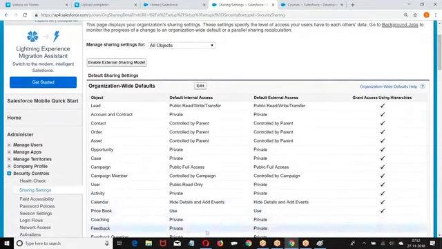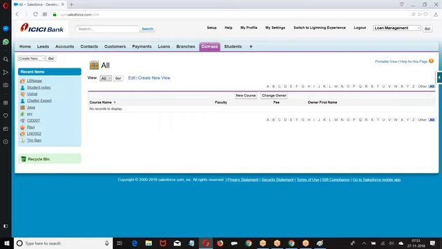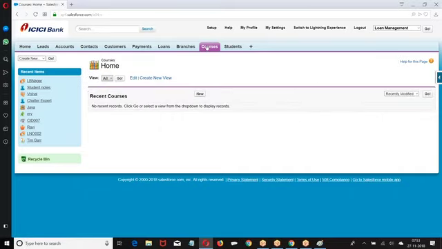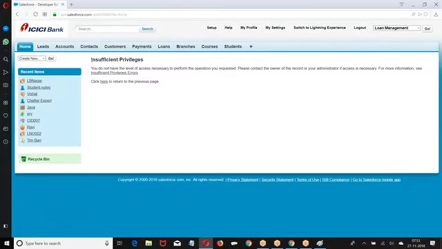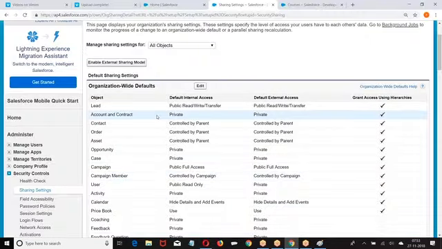Now, go to the student, open the course. I logged in as two different users on two different browsers. Now I was able to see it here. Now click on edit. Insufficient, because I gave OWD as private. When I gave OWD as private, you can see the record, but you cannot edit. Are you clear? Because the OWD is given as public read.